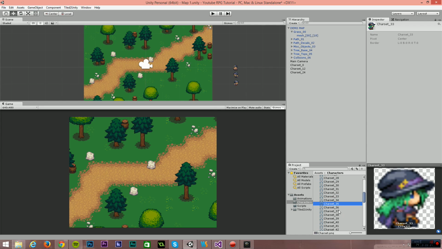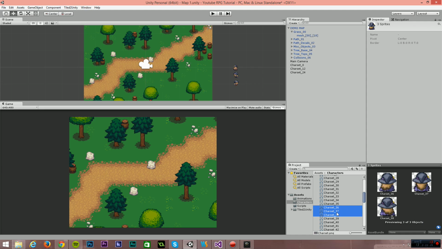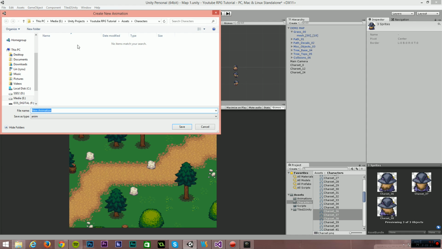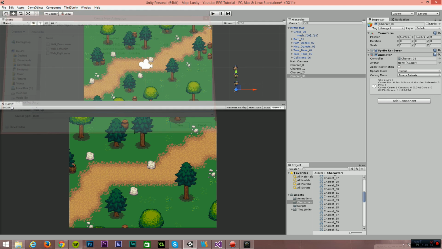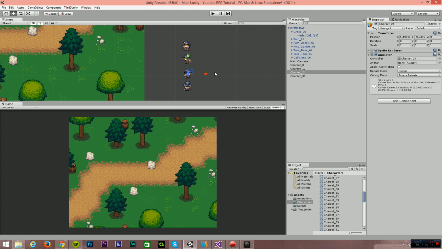Finally, we need to find the next animation, which is going to be walking up, which for me is frame 36, 37, 38. So select those three frames and drag that into your scene view as well. Navigate to the animations folder and call this walk up. Now we have the four animations we'll be using for our player, which are the walking animations.